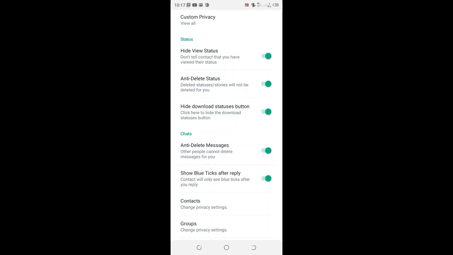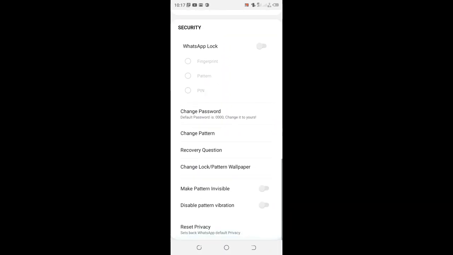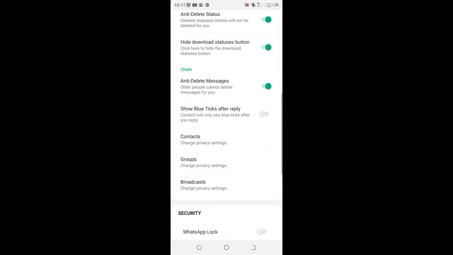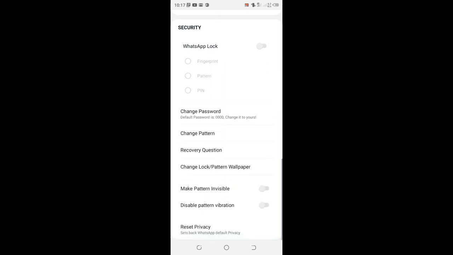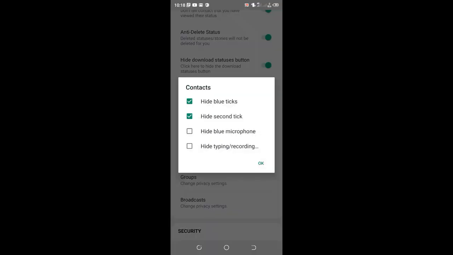If this option is turned on, ensure you turn it off, since it can also hinder you from seeing the Bluetick in GB WhatsApp. There is another option here. Come down, I'll show you where that option is, where we have contacts. You can see this one has been ticked, hide Bluetick and hide security, you untick this.